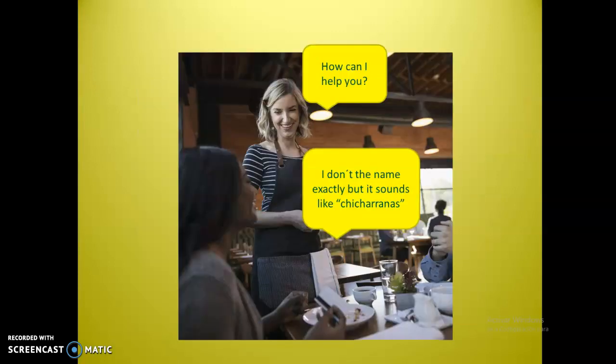In the next example, "How can I help you?" "I don't know the name exactly, but it sounds like chicharrones." So this is an example of how we can use these phrases in a conversation to repair the communication with other people.